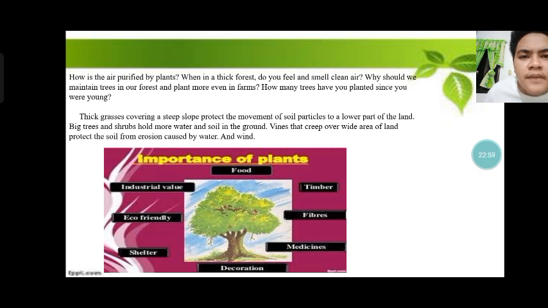Thick grasses covering a steep slope protect against the movement of soil particles to a lower part of the land. Big trees and shrubs hold more water and soil in the ground. Vines that creep over a wide area of land protect the soil from erosion caused by water and wind. Importance of plants: food, industrial value, eco-friendly, shelter, timber, fibers, medicine, decoration.